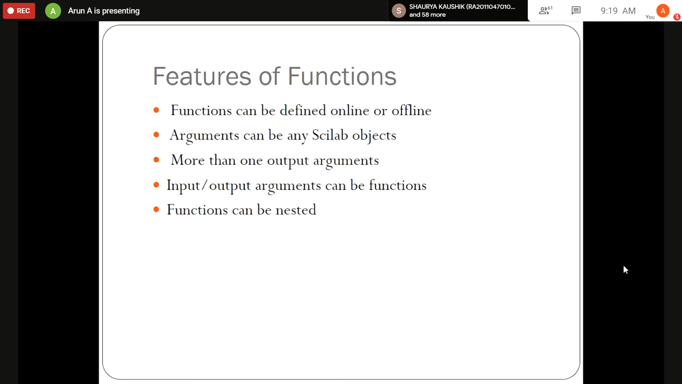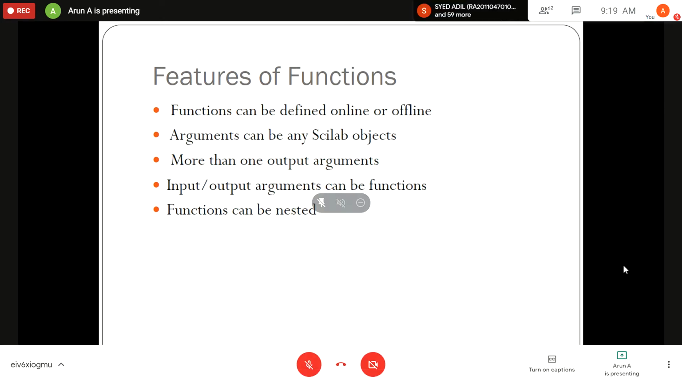And yeah, we'll now go into some features of functions. Okay, some general features of functions. What they mean to tell us: functions can be defined online or offline. Either you can use the functions in online mode, or you can use the functions in offline mode. Second thing is arguments. Arguments can be any Scilab objects. See, we are dealing with Scilab, or you call it MATLAB, whatever you want, because we are accustomed to Scilab coding, isn't it? So the arguments can be any Scilab objects.